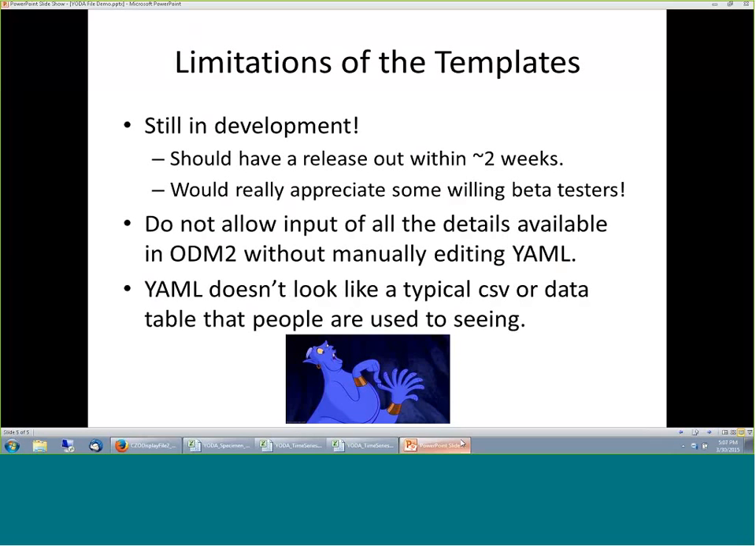Using this Excel template, we're going to allow you to put in a lot of data, but you're not going to be able to put in everything that you could in ODM2 without doing some manual work on your YAML. But hopefully we'll get everything that you would actually want in most common cases. Anthony showed you what some YAML looks like, but it doesn't look quite like the CSV you might be used to seeing, and the header is going to be longer.